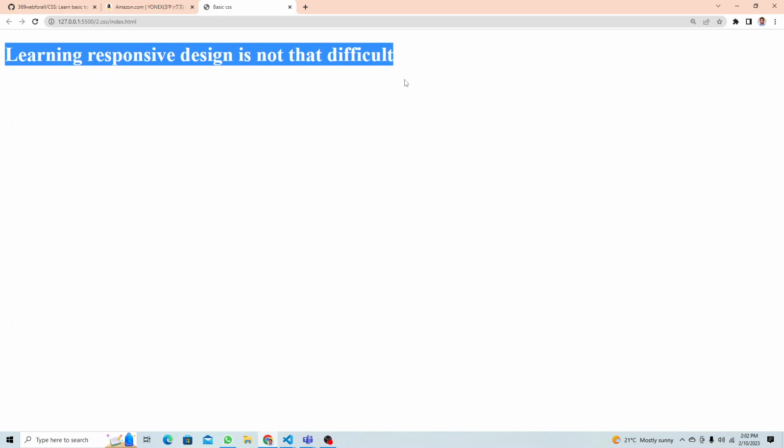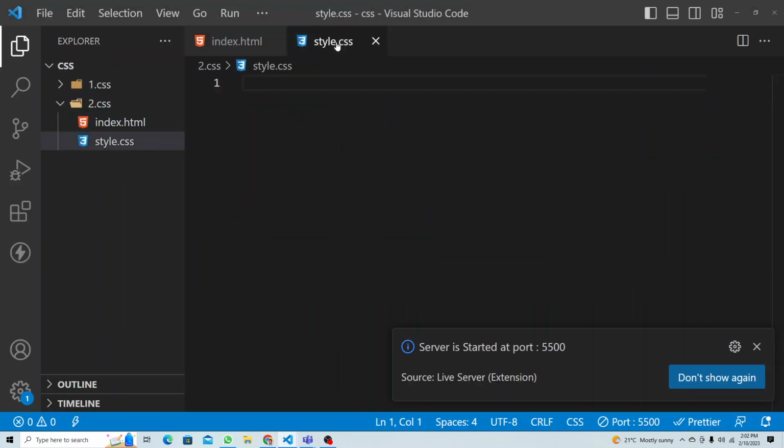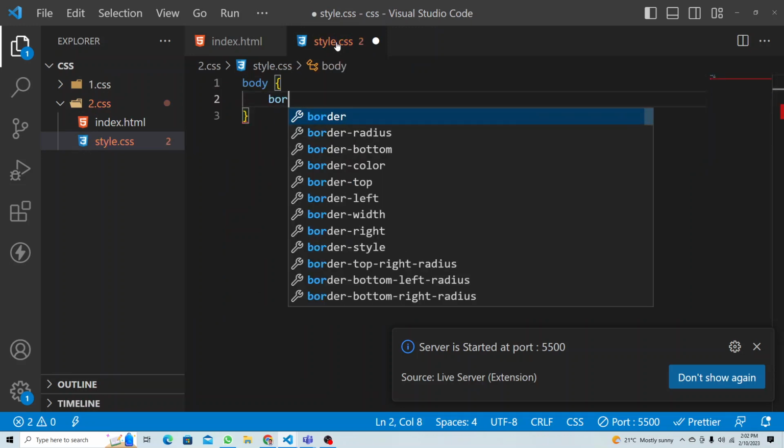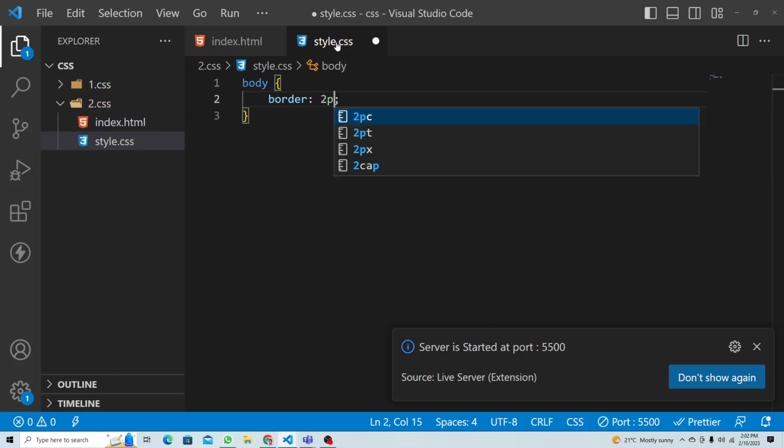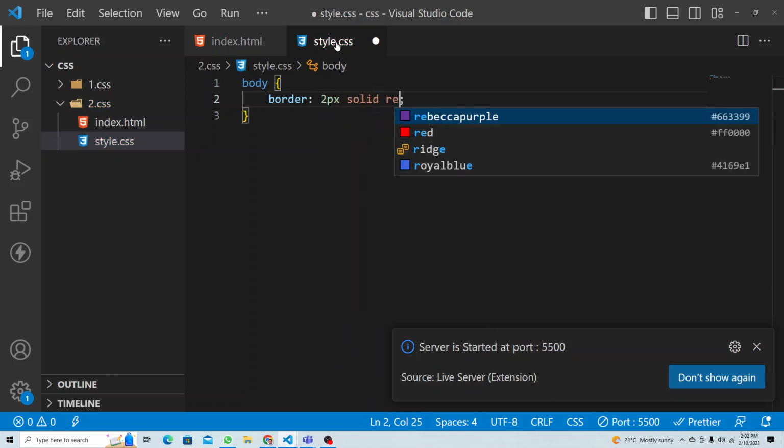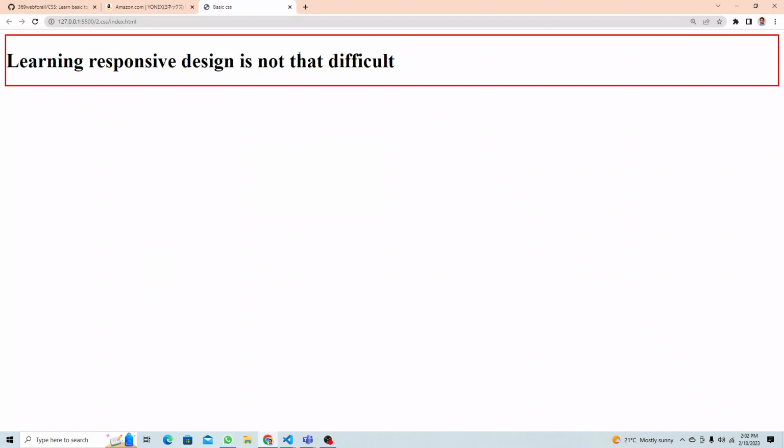Right now, if I select body, let's give it a border of 2 pixel solid red. That red box is the body right now. It's not the whole screen. The whole screen is the media, meaning the device where you are viewing the website. Maybe a mobile device, maybe TV, laptop, or desktop, whatever. The screen is the device.